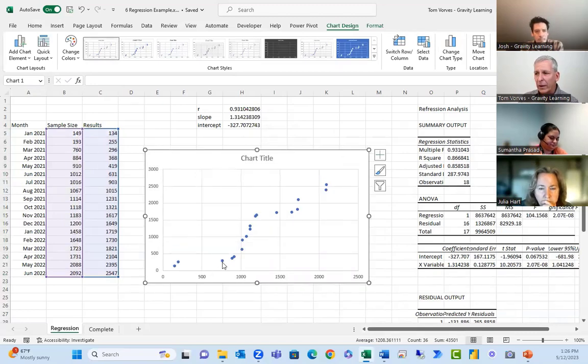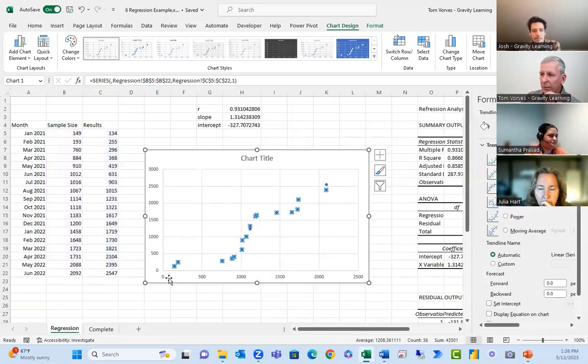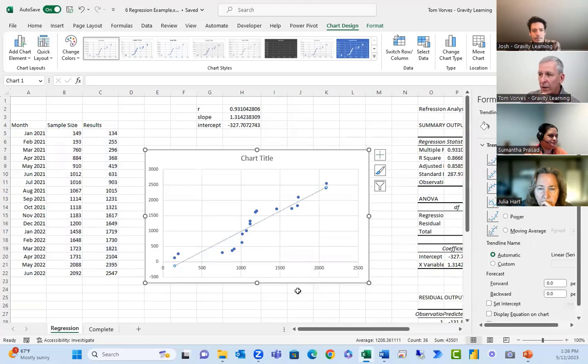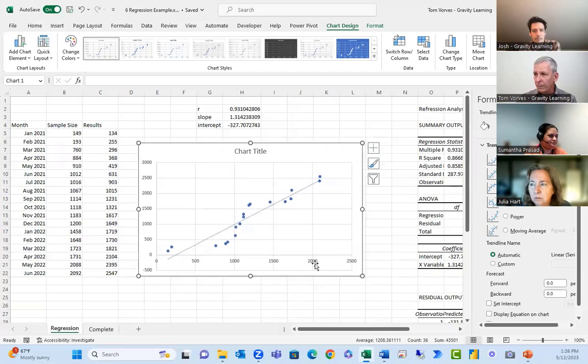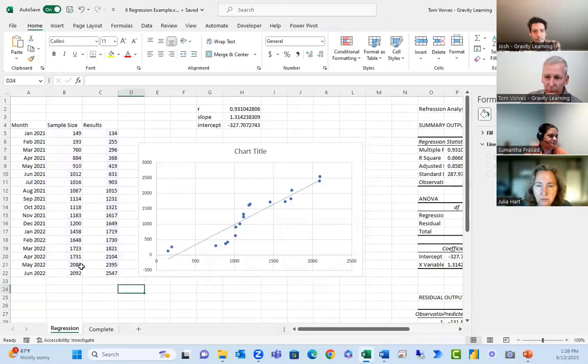To add a trend line into this plot to see the distribution of my data, I'm going to go ahead and right click on any one of the data points and choose add trend line. And you notice how easily Microsoft Excel adds that trend line. Now, the way this chart is organized is nice enough, but I'd like to be able to add more data to this chart.